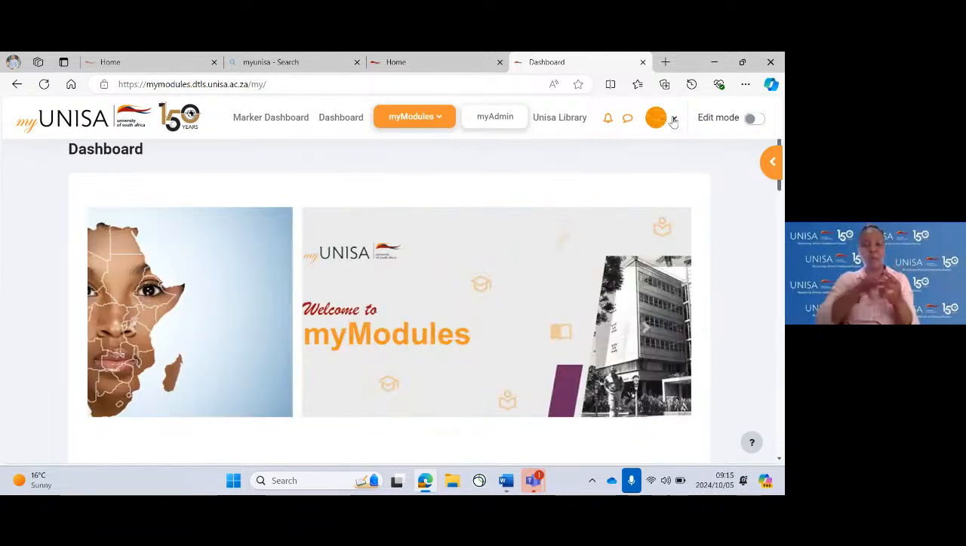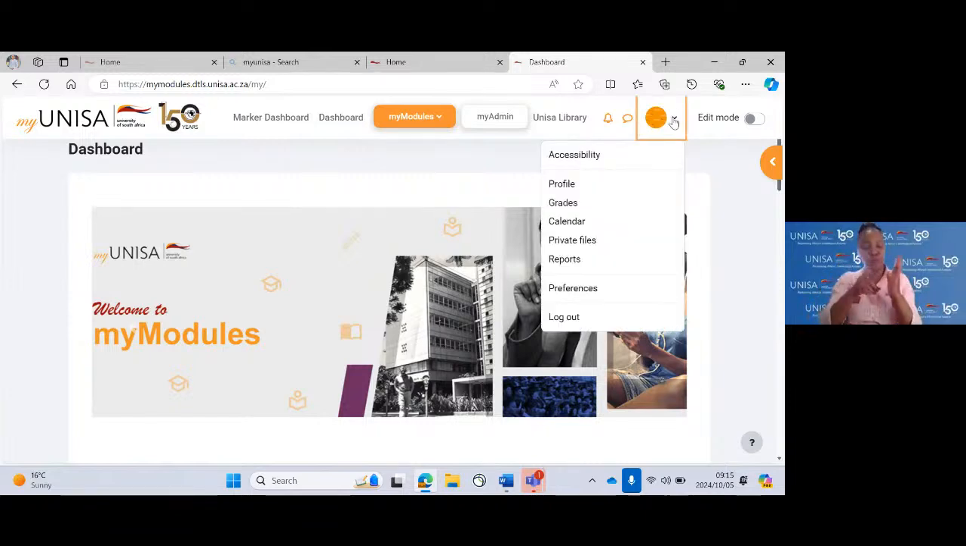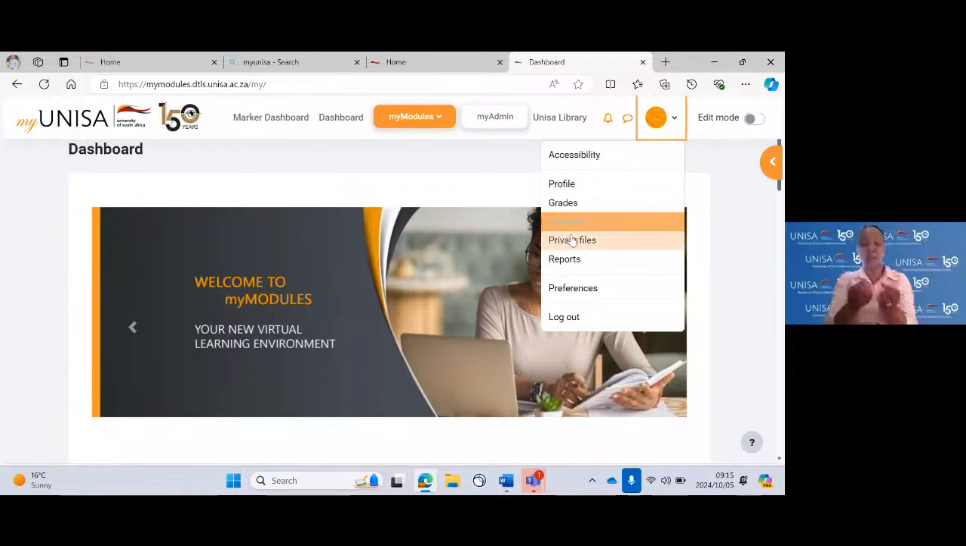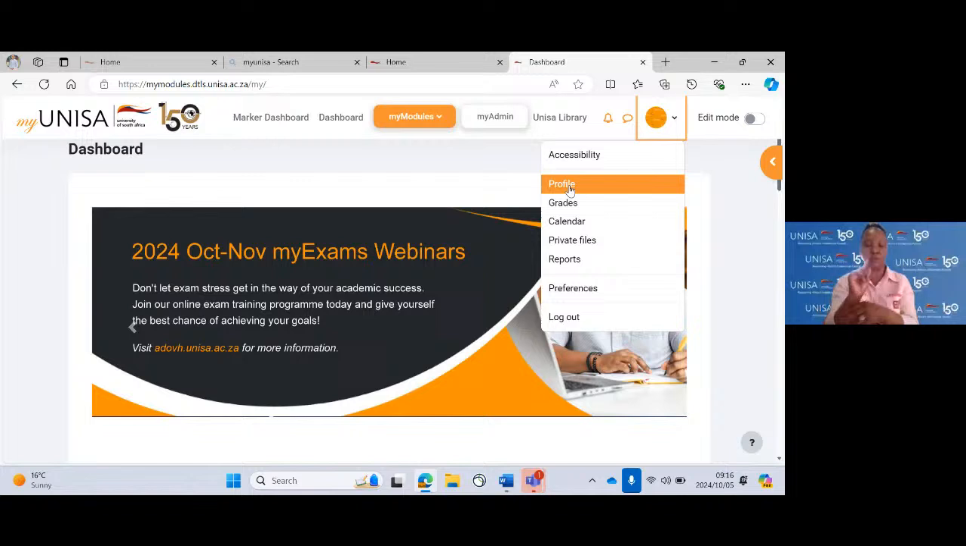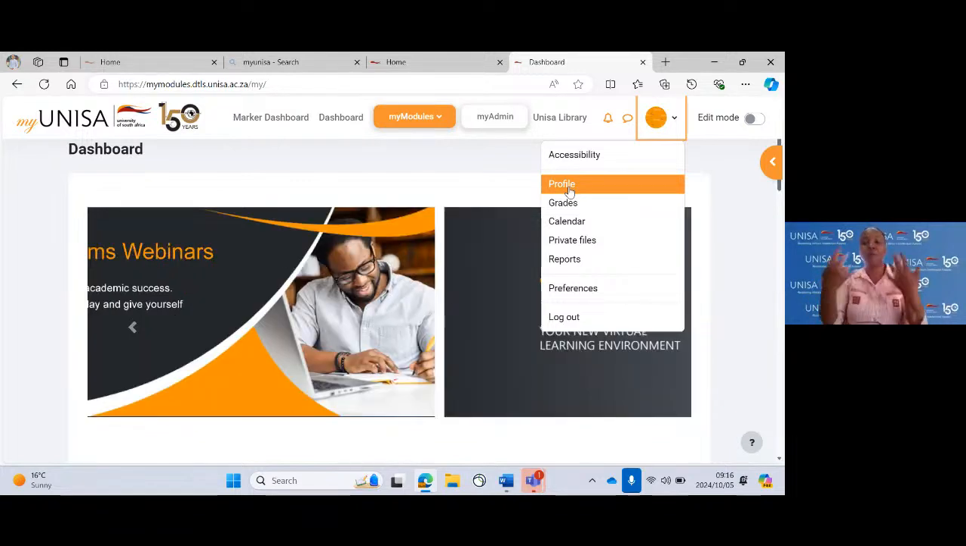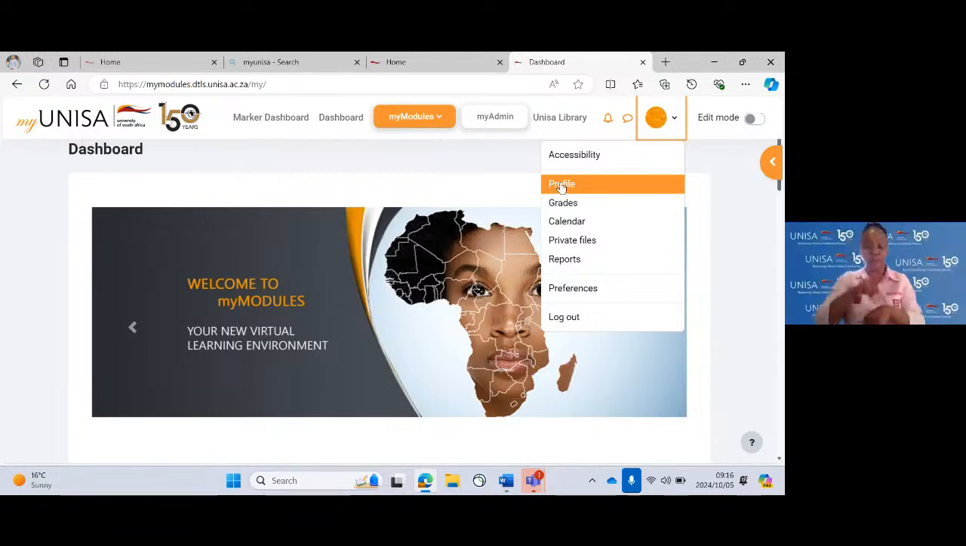So you're going to click the drop-down arrow. From the drop-down arrow, you have a lot of information there, which can be your calendar, everything. But today we're going to focus on profile, because we want to know you, because that's what is important for you to be recognized during examination. So you're going to click on the profile.